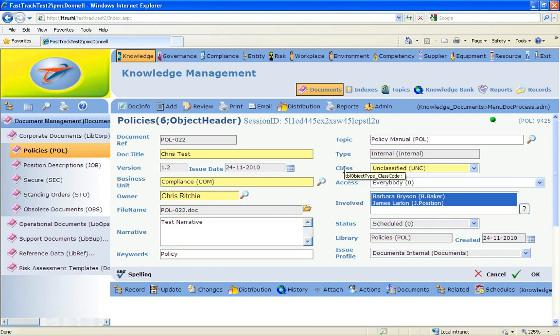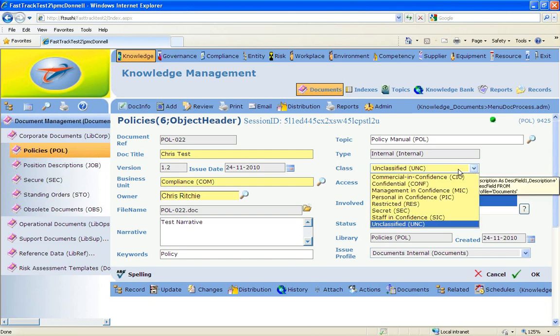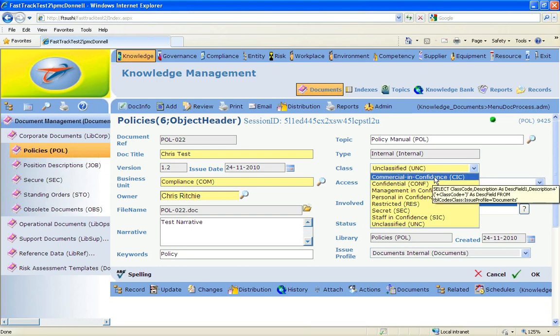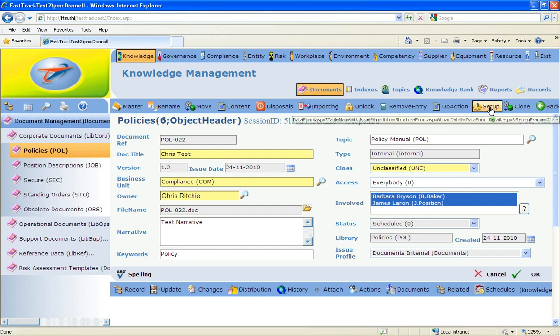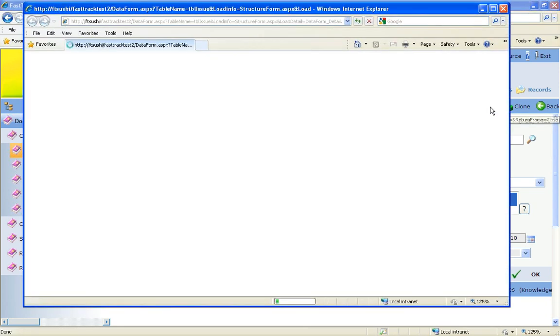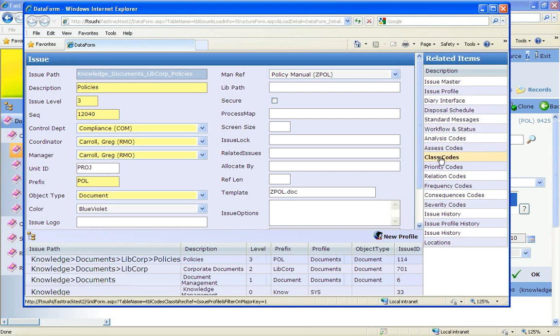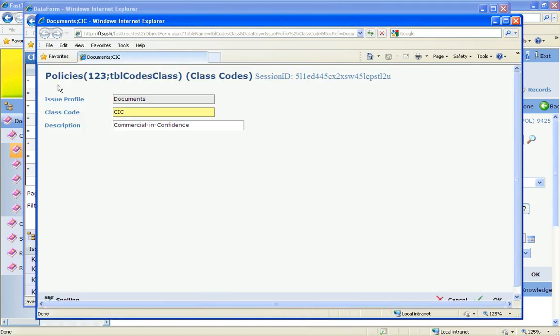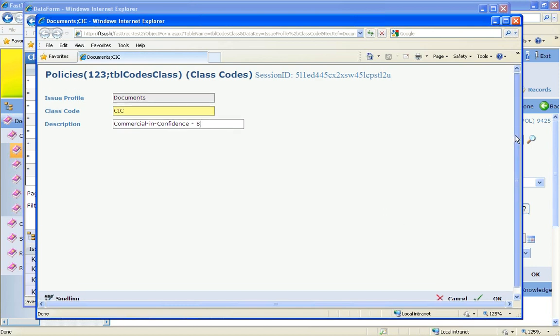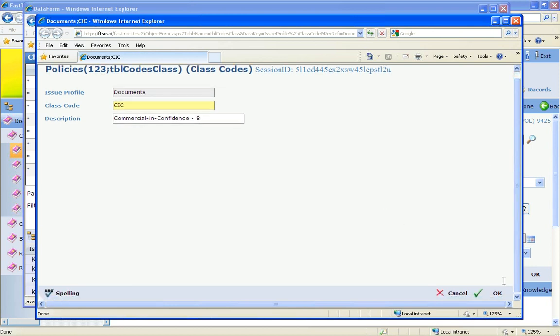So this one is pretty straightforward. This is called the class code because it hasn't been changed. And what you can do is you can change any of these drop-down menus within that class code. And that's what we do through the admin and the setup. And we go into this class code here. And if we wanted to change any of these descriptions, we click on open. And this is where we can change commercial and confidence to, let's call it just dash 8 for whatever reason. Might be certain coding on there you want to put in.